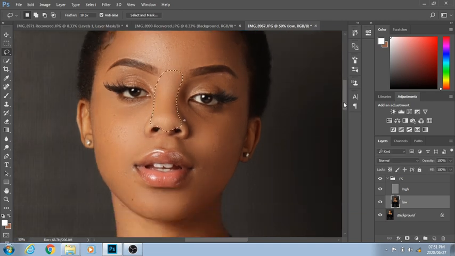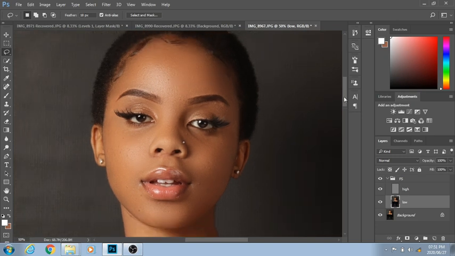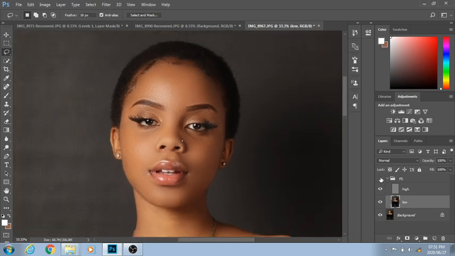And yeah, see how the face is looking. Let's see, take it down, back, and before, after, before and after. See, it makes a whole lot of difference.